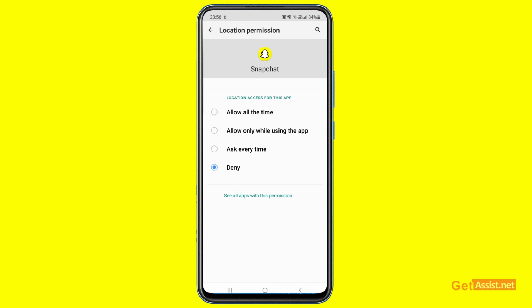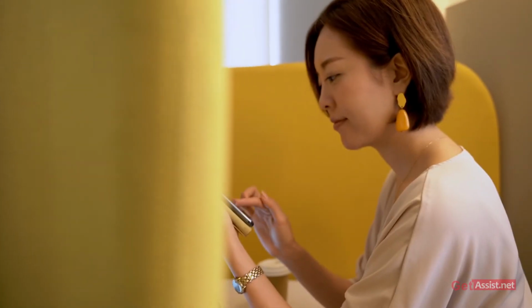So yeah, these were the two options that you can use to turn off your Snapchat location. That was all for this topic.